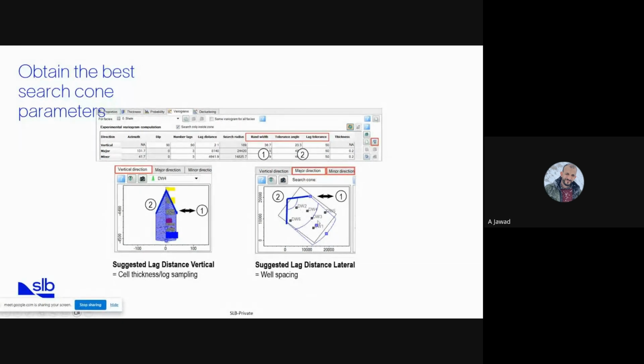These are the wells, because it's horizontal. That means we have a map. So these are the number of wells, and these are the lag distance. These are the lags, and we are now measuring lag number one.